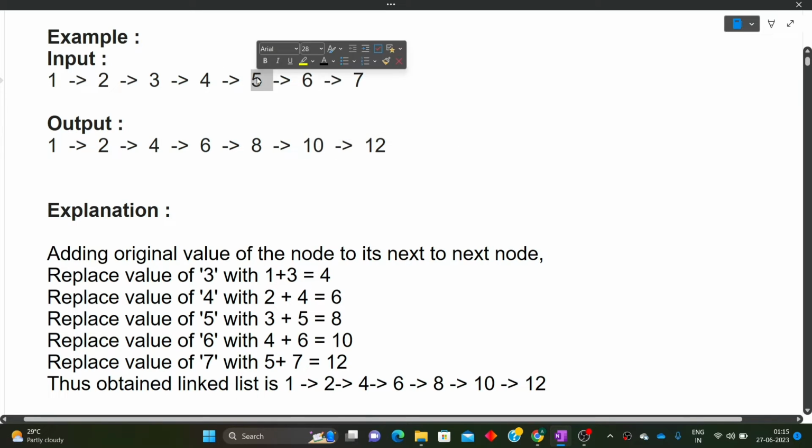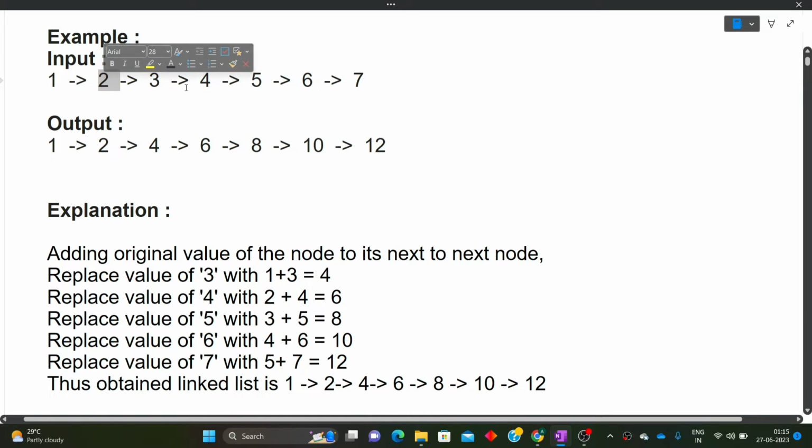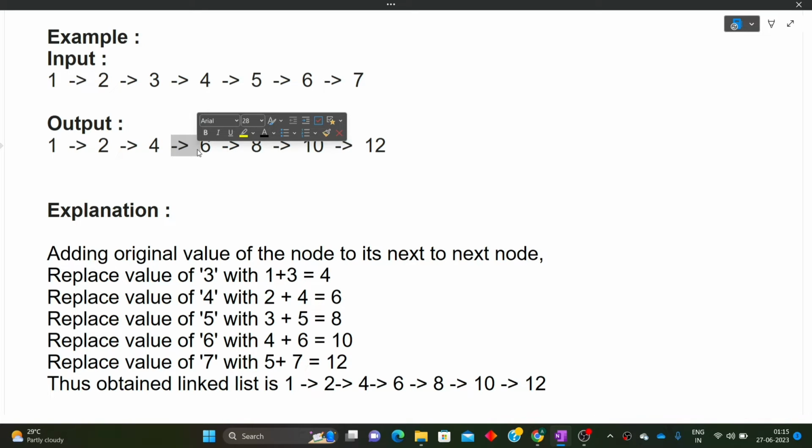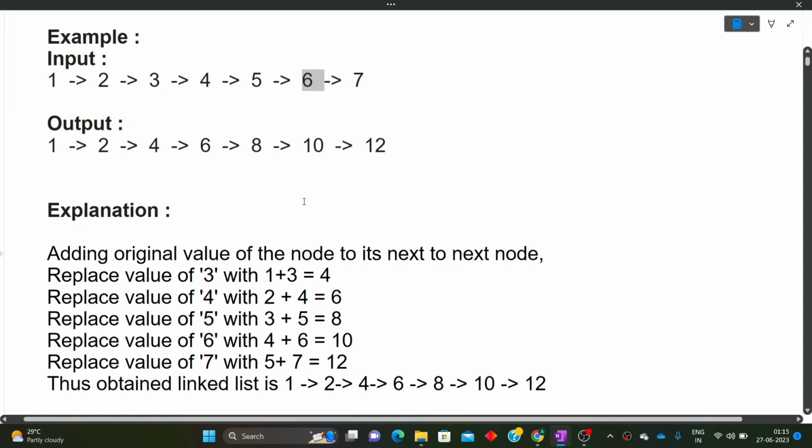If we do it for another node also, let's suppose our current node is 5, we will replace the value of the current node with the value of the current node plus the value of the node 2 nodes before, that is 3. So 3 plus 5, we have replaced this 5 with 8. Similarly, if we see for 4, we will replace this value with the current node value plus the value of the node 2 nodes before. The node 2 before this 4 is 2 only. So 4 plus 2, we have replaced it with 6. So what we have to do is replace the value of the current node with the value of the current node plus the value of the node 2 nodes before the current node. I hope this is clear to you. It is very simple.